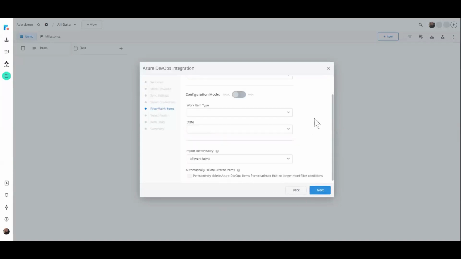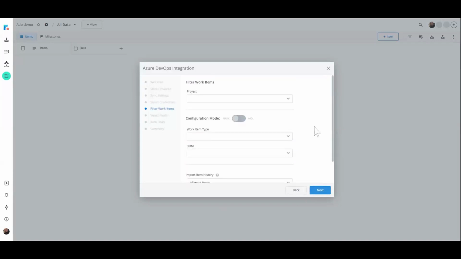Now this is where you're going to choose your project and your work items. So we're going to choose a project. This will pull down all of the projects you have access to within Azure. So I'm going to choose my Sales and CX demo. And then you choose your configuration mode. You can either choose basic or you can choose work item query language.